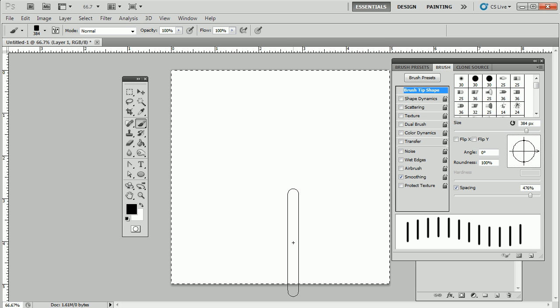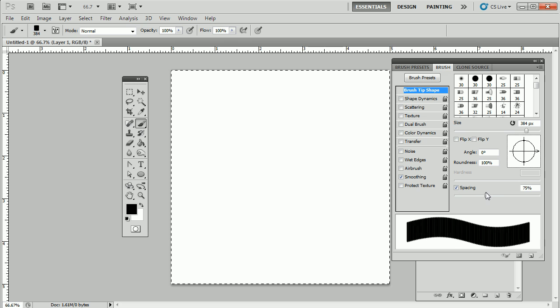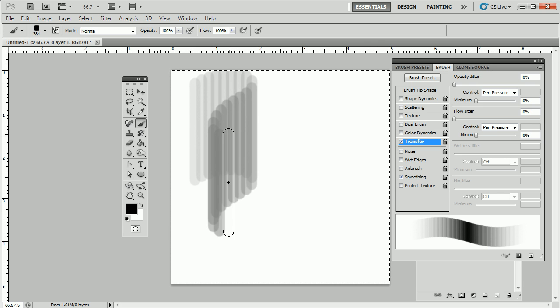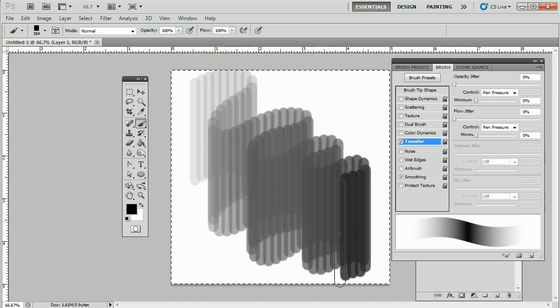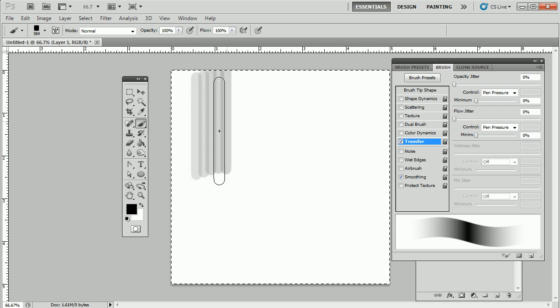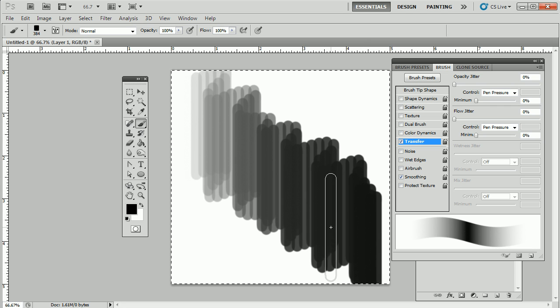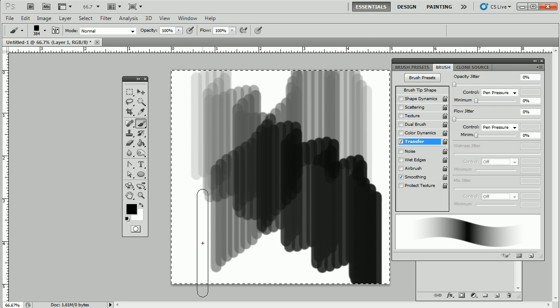Now, what if we go back and pull it together like a little ribbon? And now we add some transfer. Now, if you're not working on CS5, this is going to say other dynamics. Keep that in mind. So, with opacity and flow for the pen, I can come in here and make all types of neat little effects. So, if I press light and harder and a little lighter again, you can see what I'm getting.